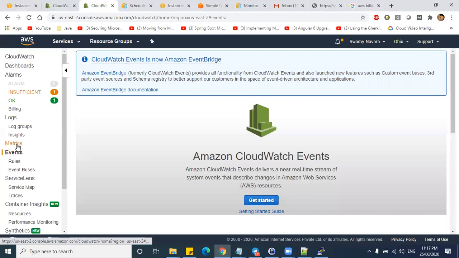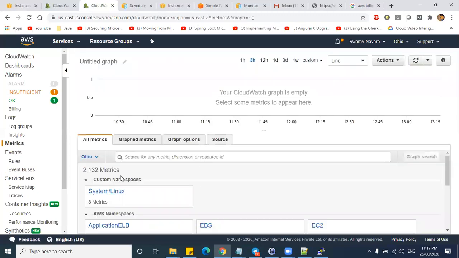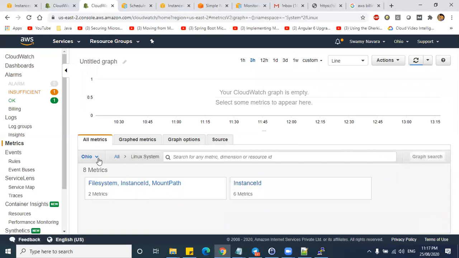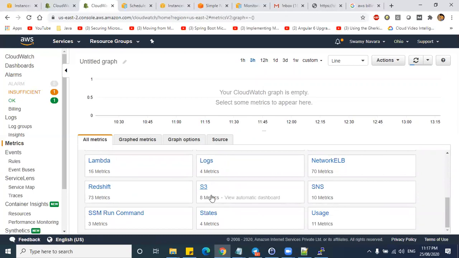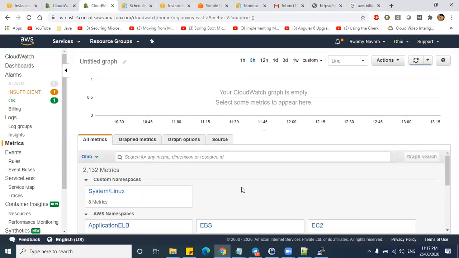And events is done. Metrics, you know what are the metrics that we can monitor. If you want to monitor any custom metrics, then you need to install those custom things in your machine. Otherwise, by default, whatever is coming here, that you can monitor.